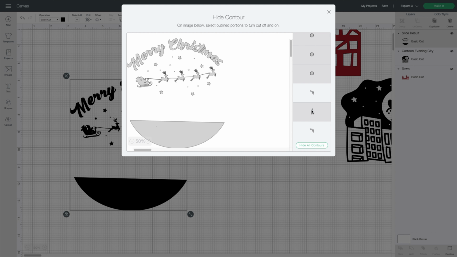And get rid of those tiny little dots and some of the things that, when it comes to weeding, I'll just wish I'd have been rid of and hadn't wasted my cutting machine's time. One, two, three, four of that shape. I'll go back to the image in a second and find out what that is.